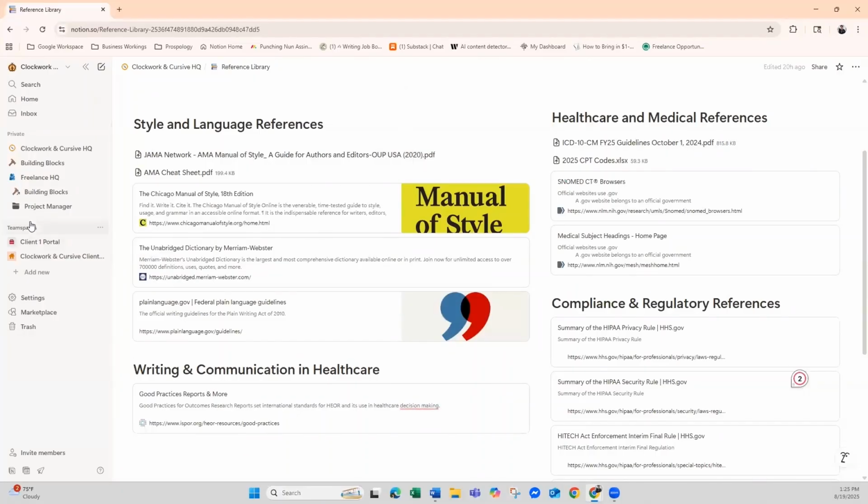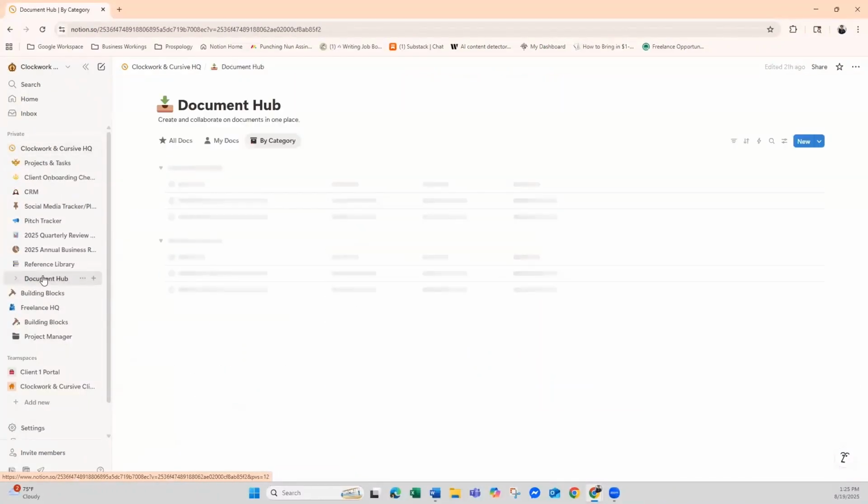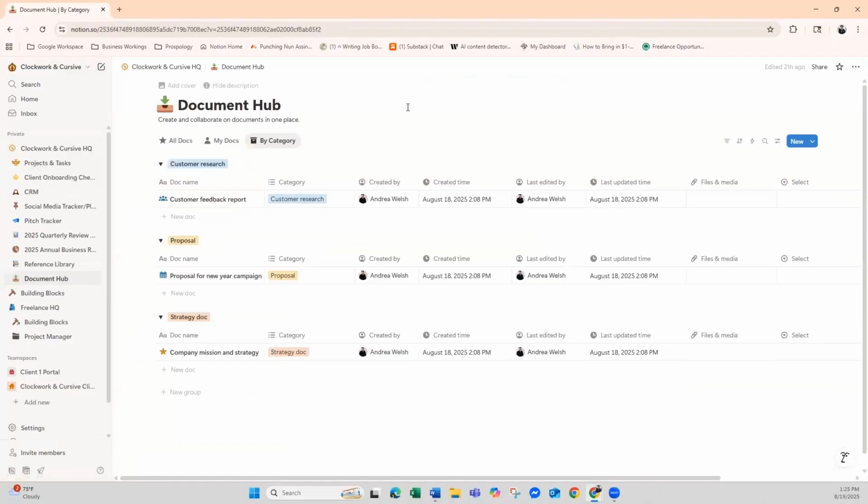Another thing that is very handy to have in addition to your reference library is a document hub. Now, this is my document hub. It is still a work in progress. However, you can put all of your docs here, your samples, your portfolio pieces, all of that kind of stuff, so that you have all of your documents in one place.